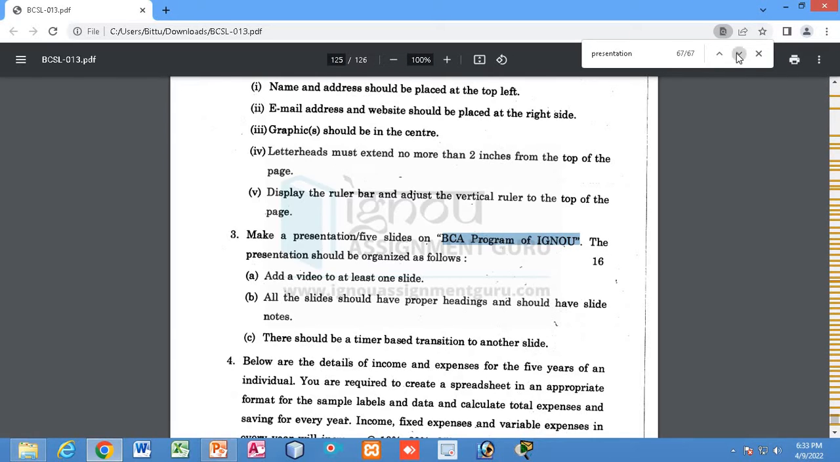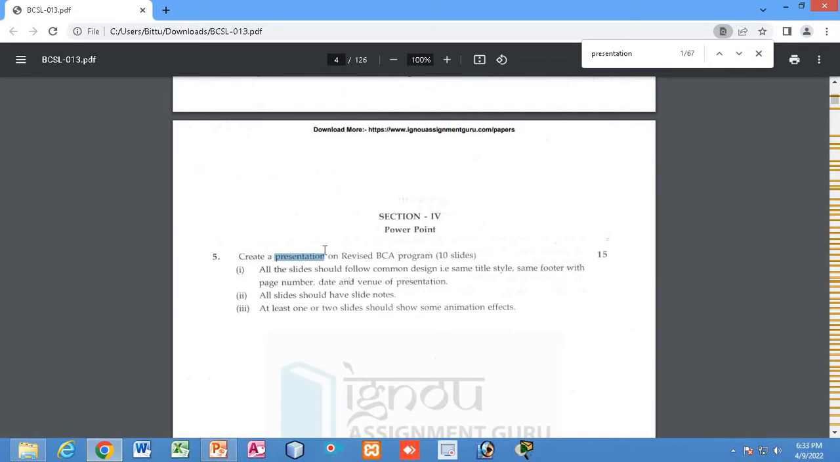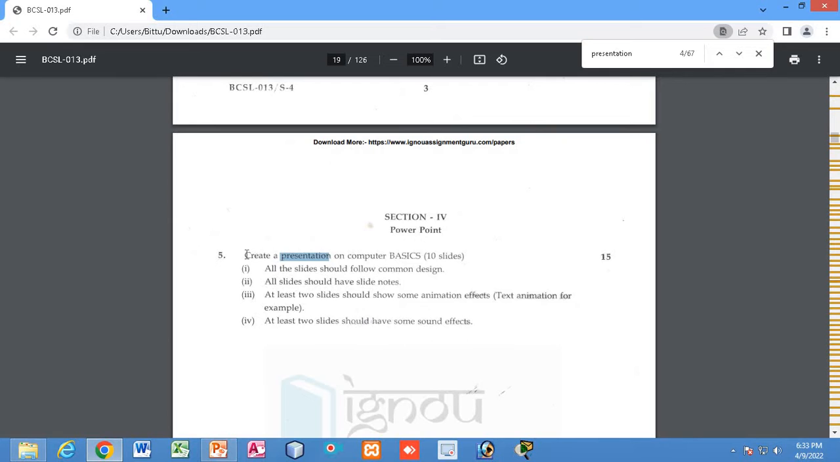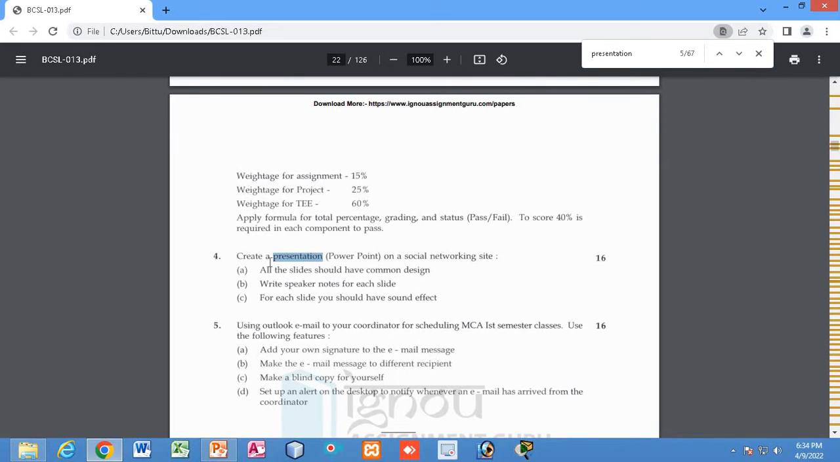If you go to another question, create a presentation on the revised BCA program of 10 slides. Every year one question will come on presentation. Create a presentation on computer basics. Create a PowerPoint presentation on social networking sites. Each and every year a question will come where you will be asked to prepare a PowerPoint presentation.